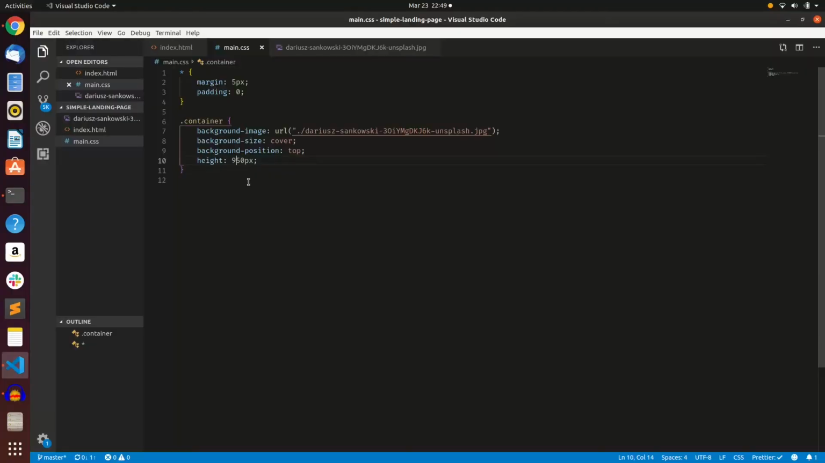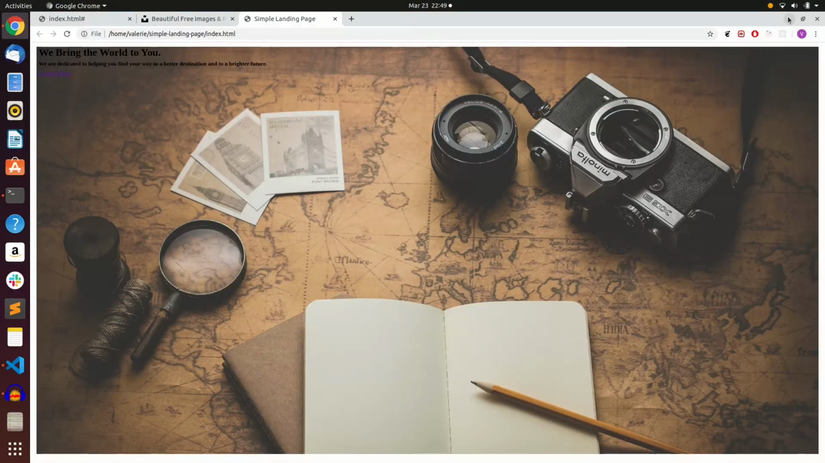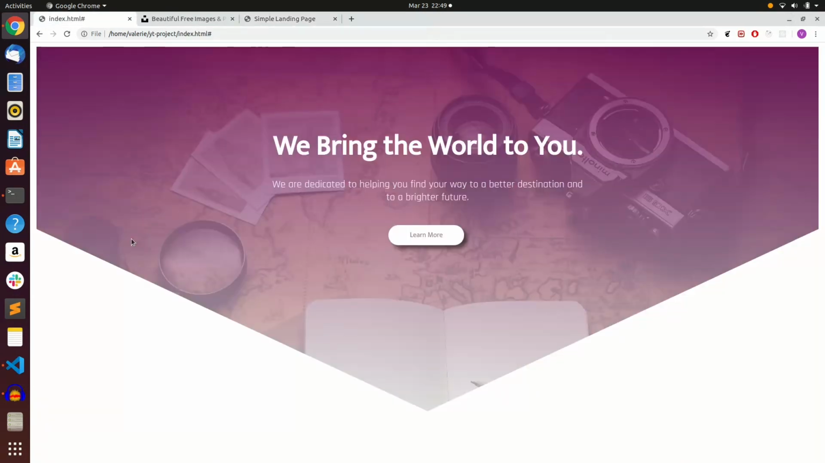So what I'm actually going to do is take this back to 850, because I want to set it up so that it looks like the demo. And the demo here has this beautiful clip path on the bottom, shaped like a chevron. So I'm going to do that, but if you choose to leave it as a full background, you can of course do that.